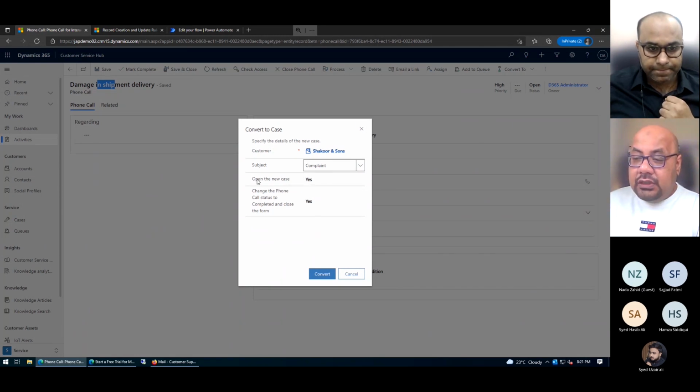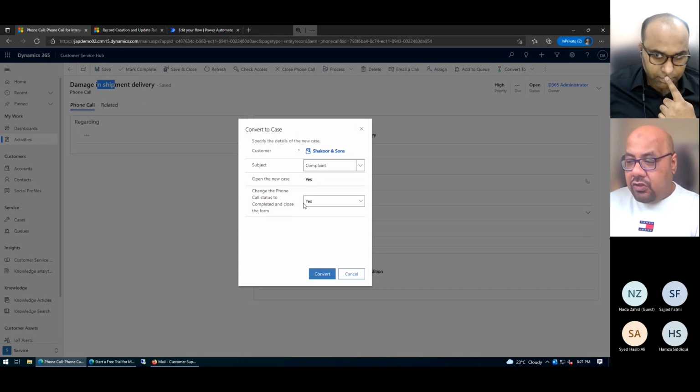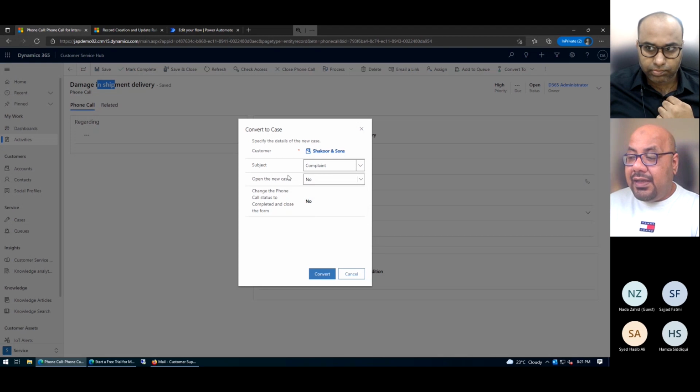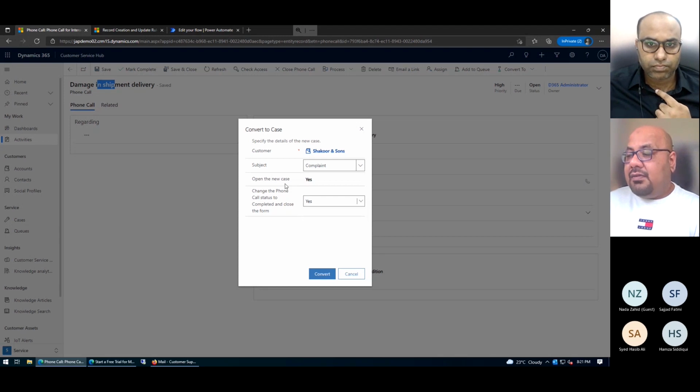The system should open a new case. We are saying yes, it should open a case, and the activity we performed, the phone call, should be closed by the system as well. If we don't want to close it, we just put no. Similarly, if we don't want to create a case, we put no here. It totally depends on whether you want to convert it or not. For the time being, I'm saying yes, the phone call should create a new case and the activity should be closed.